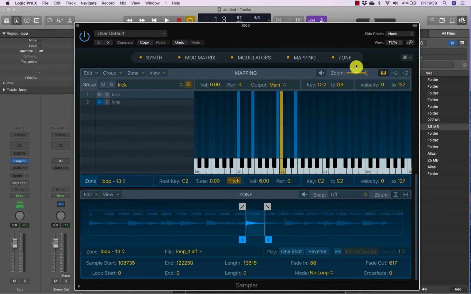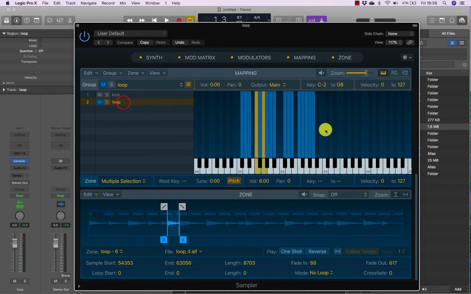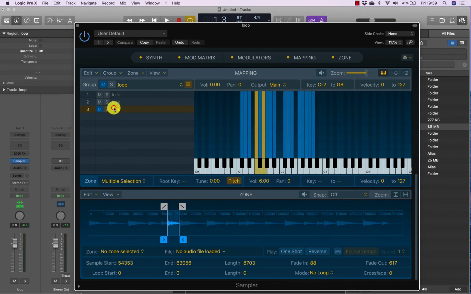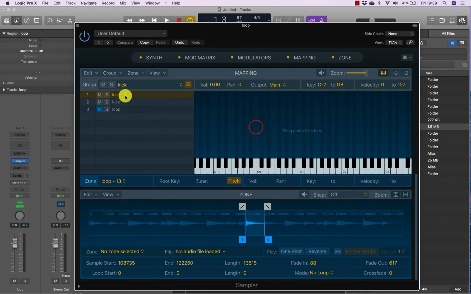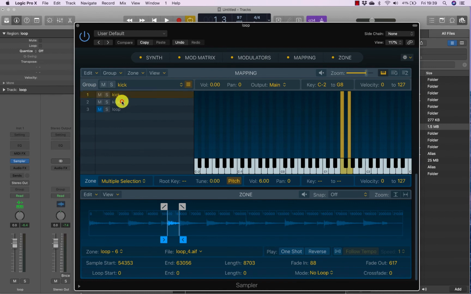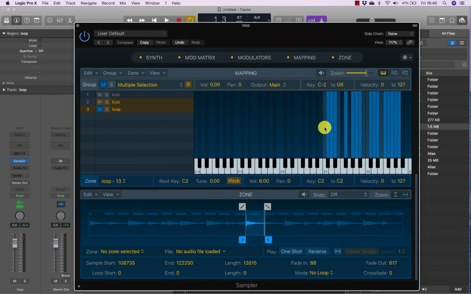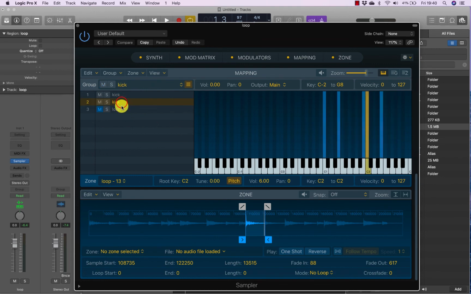To demonstrate this, what I've done is I've taken my loop and I've dragged all of the kick drums into a new group called kick. To do that, all I did is I went to group, new, named it kick, and then simply went to my loop and dragged them in like so. I found a very useful thing: if I clicked on the loop and then shift clicked on kick, I could see where the overlaps were, so I could see which ones I dragged.